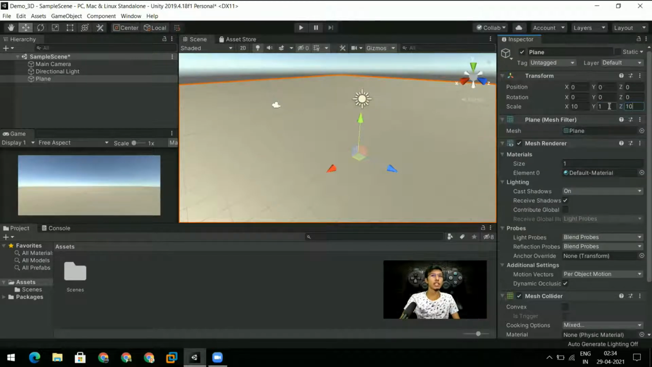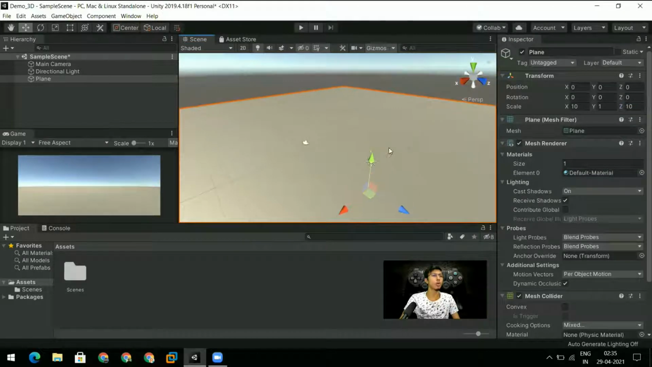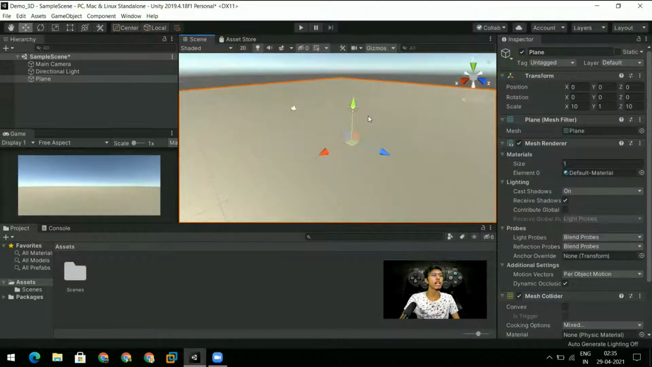The reason I didn't do it on the y-axis is because the y-axis is the upward downward axis, and I don't really want to increase a plane because a plane needs to have a really low y value. Otherwise it would just become a cube or a cuboid kind of thing.